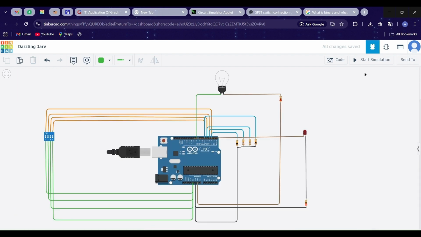Now let's move to the working demonstration. This is where all the fun begins. Each combination of switch presses forms a binary code which the Arduino reads and converts into a decimal number. That number corresponds to a particular command, just like how a real life DTMF decoder translates the tones into numbers and actions. Let's test it out. So firstly we will start the simulation.